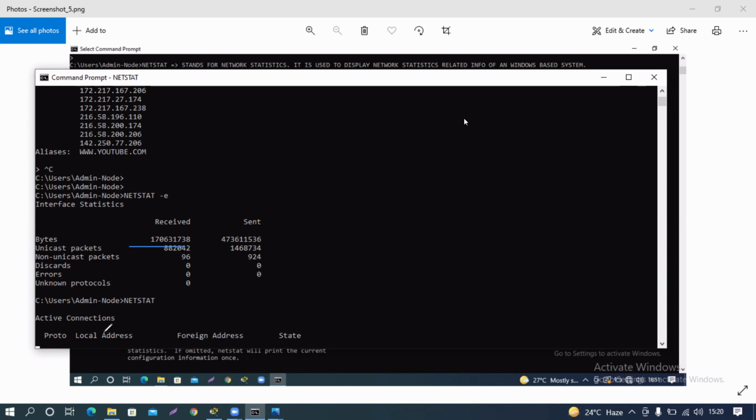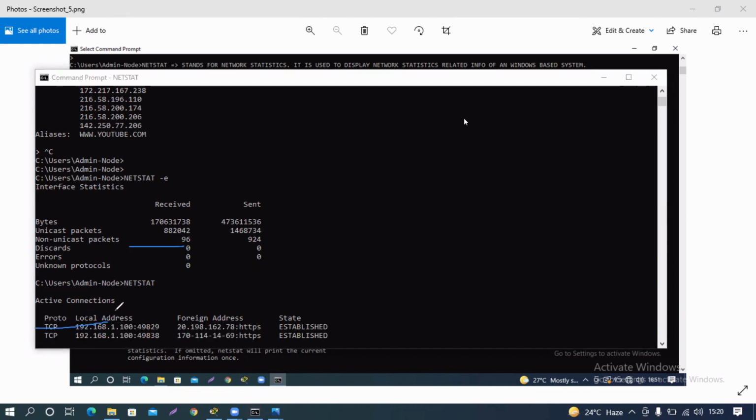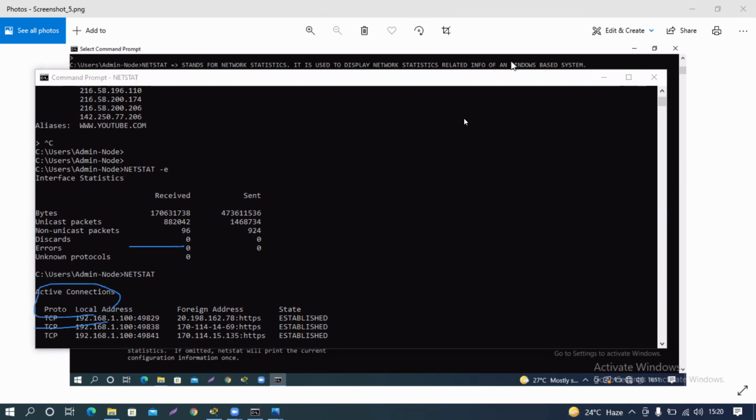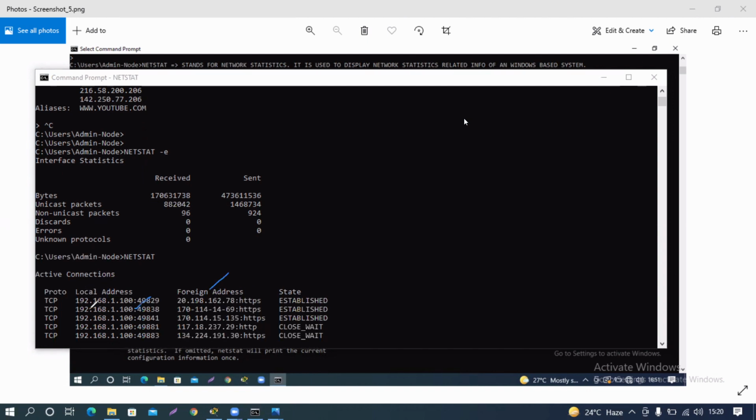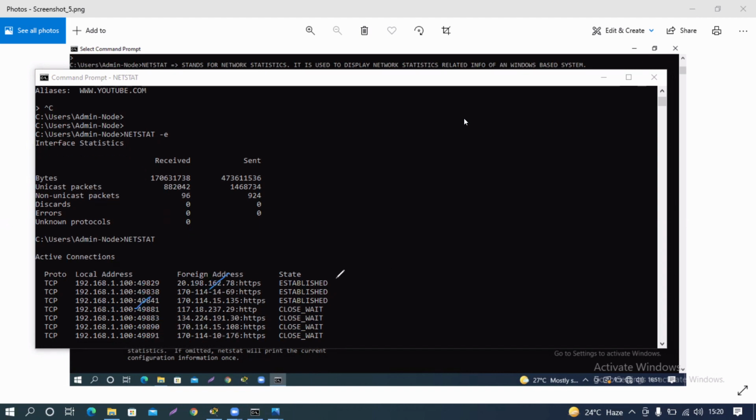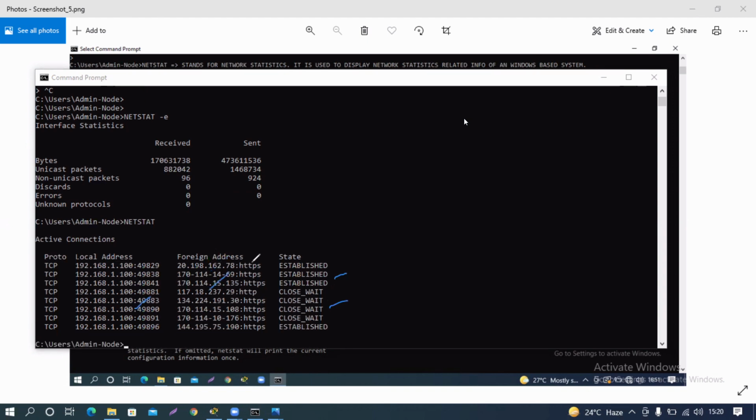Now here you will see active connections. All the connections made by your system, you can get to know about them. In this netstat output, the local address is coming, and this is the foreign address. Local address means your machine, and foreign address means the machine with which you are communicating. You can see that some of them are established, some of them are close wait.